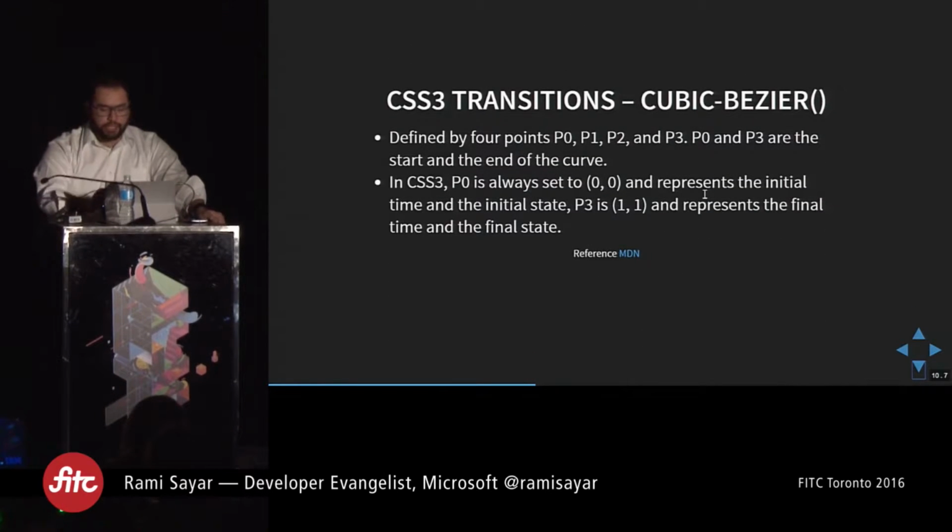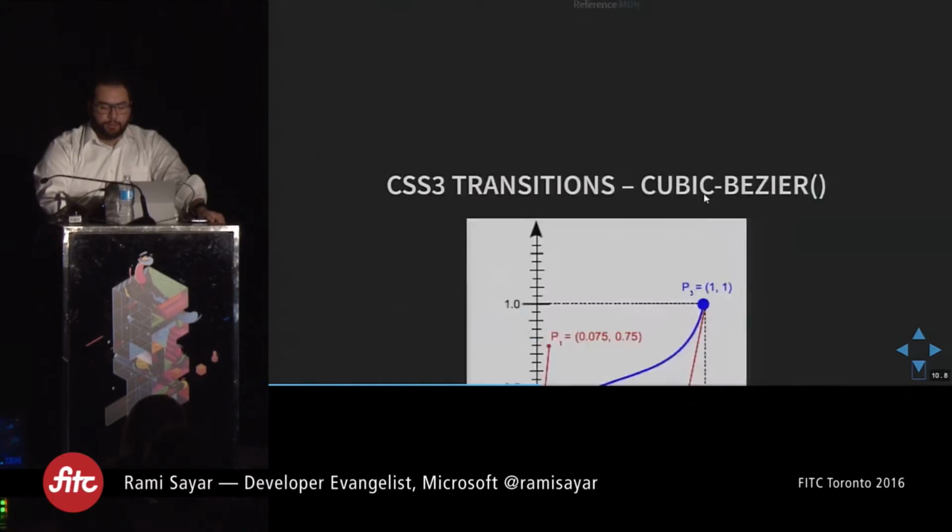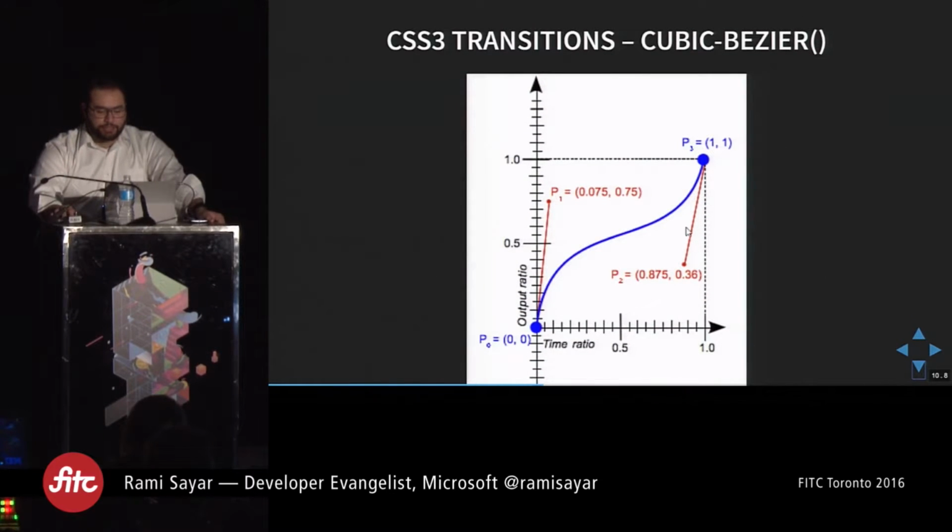So to go back to this curve, it's defined by 4 points: P0, P1, P2, P3. P0 and P3 are the start and end of the curve. P0 in CSS3 is always set to 0, 0, so you always start at the beginning. You can't go backwards or whatever. And then you always end at the final state that you're going for. So how you actually get this curve is based off the P1 and P2 values.